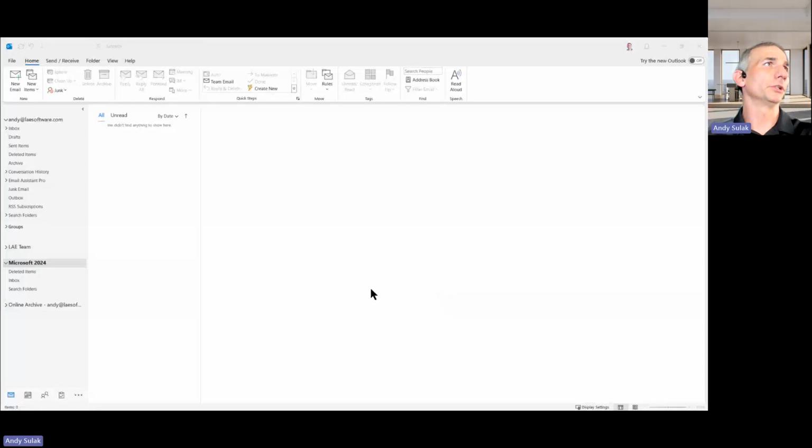So we're going to take a look at our Outlook. Let me just bring that up real quick. And so we have our Outlook here. You'll see I have my primary mailbox here, I've got a T mailbox, I've got a PST that's mounted, and then I've also got an online archive. So this would be an E5 license.